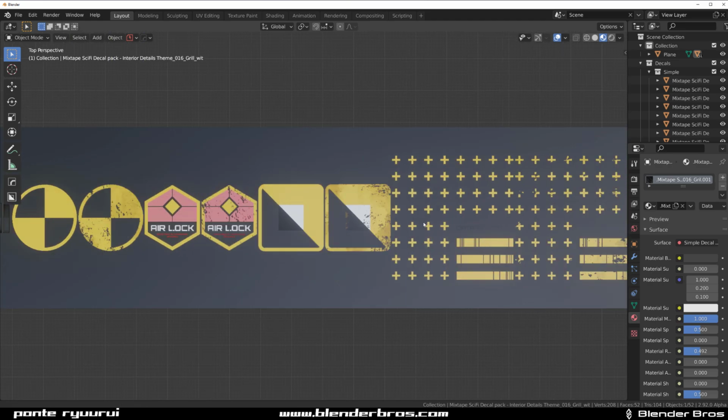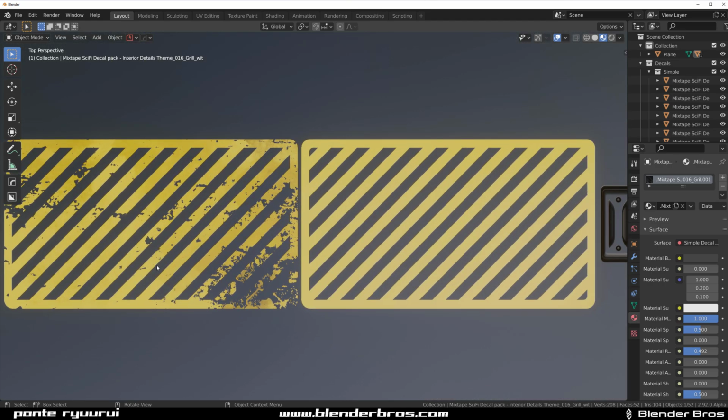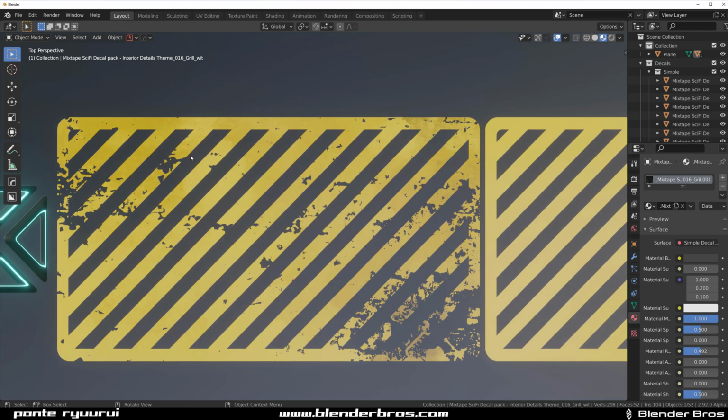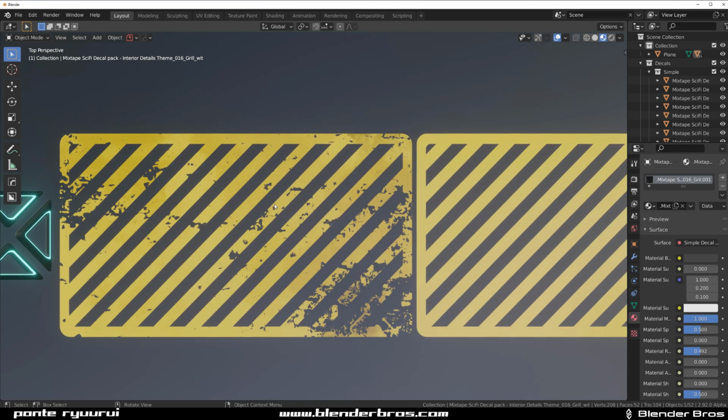And the rest is info. So the info ones are really cool. The damaged ones are really awesome. I see myself using this for sure, 100%.